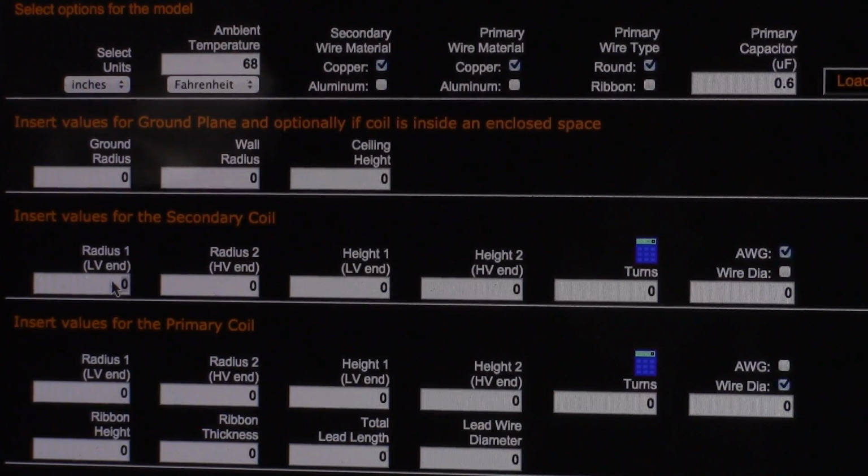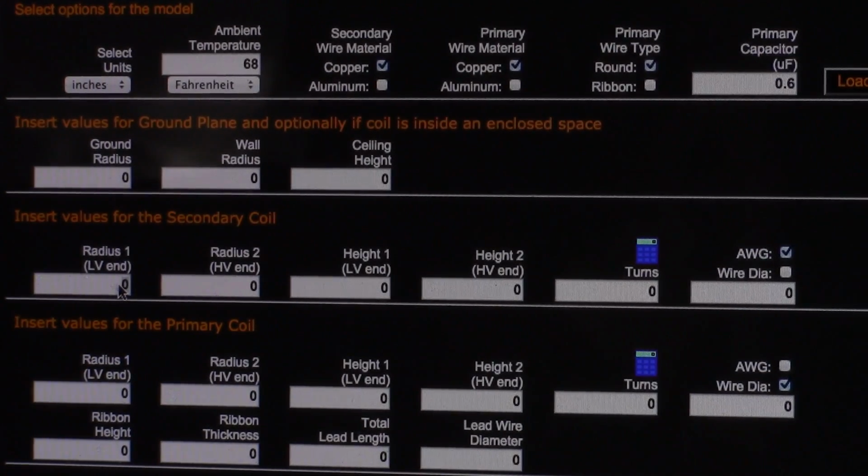The radius 1 is the radius at the top of the secondary. Radius 2 is the radius at the bottom of the secondary. This is a cylinder, so the radius is continuous all the way down. You might want to create a cool-looking Tesla coil that had the secondary as a conical shape or some other weird shape. If you're experimenting with those things, you can do that. People have made really cool-looking coils that way. In our case, the radius at the top and the bottom are exactly the same, and that number is 4.4375, on the top and 4.4375 on the bottom.